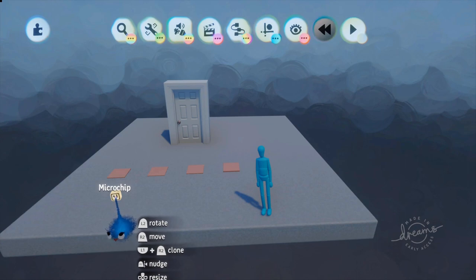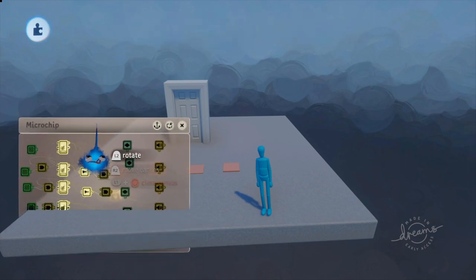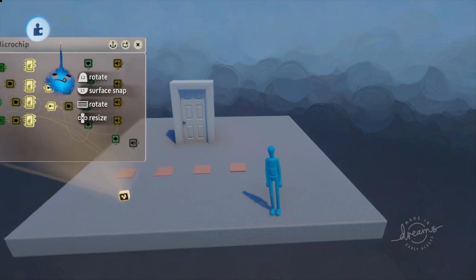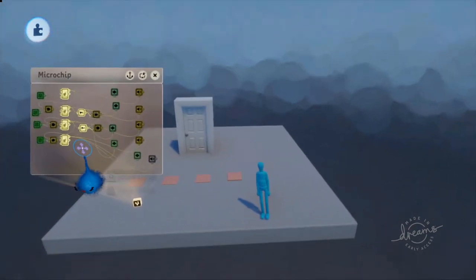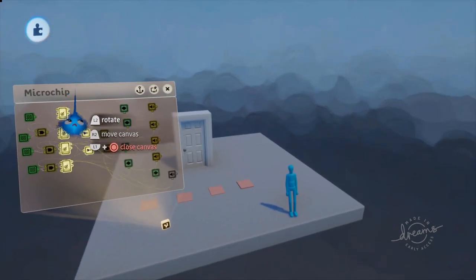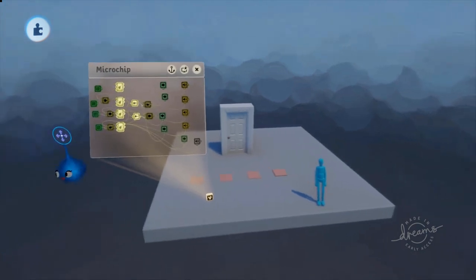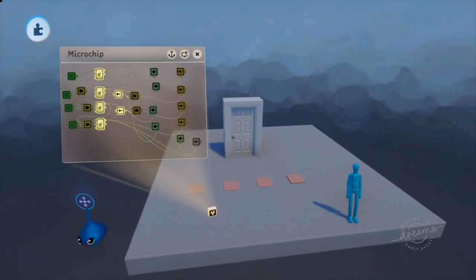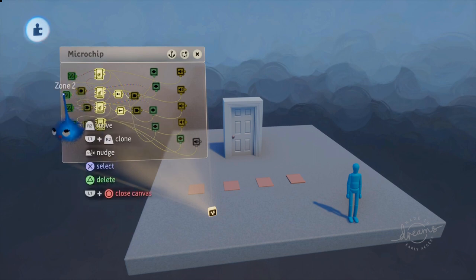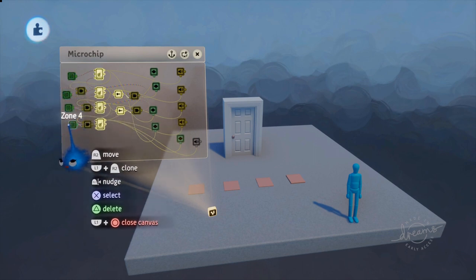Right, here is our microchip. And this is the logic that runs this puzzle, and it might look a little bit complicated, but it's actually pretty straightforward, and I will run you through every single one of these. Right then, let's start off with the trigger zones. Right, I've got four of them. Here they are here, zone one, zone two, zone three, and zone four.